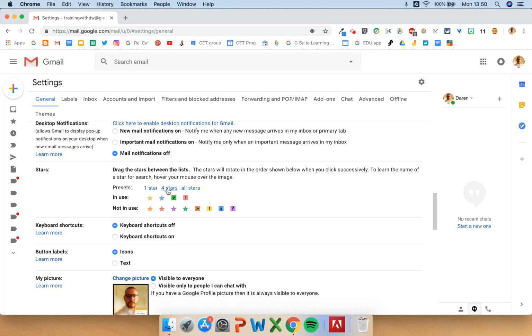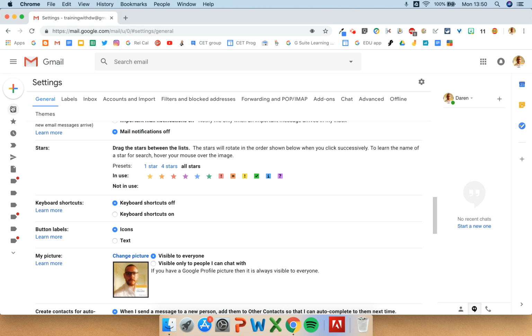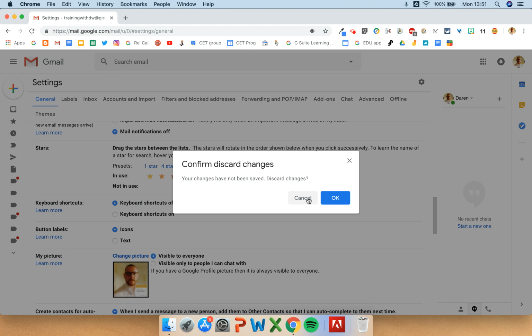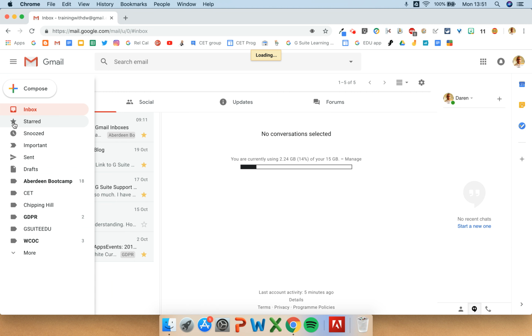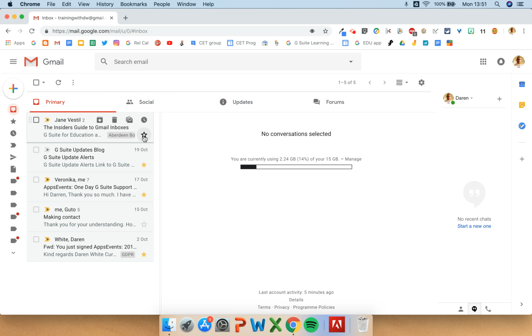You can choose to have your stars. You can either have 1 star, which is just the yellow, 4 stars, which is the yellow, the blue, the tick and the exclamation mark, or all stars. And you can choose how you classify each email by clicking on those. So if I go to my inbox, you will see here are all my starred emails. Here's my inbox. If I click on the star there, it takes the star off. Click again, turn it blue. Click again, click again. So I've got the 4 set up at the moment.